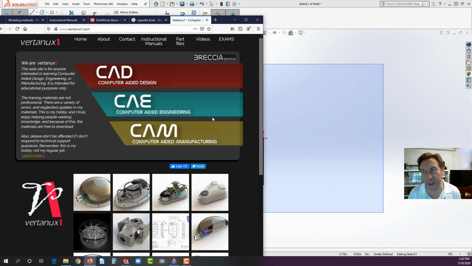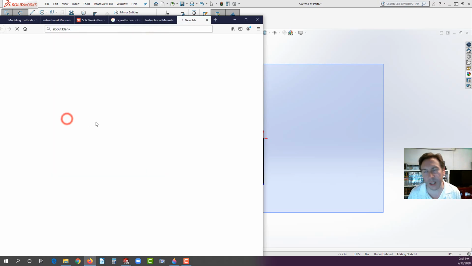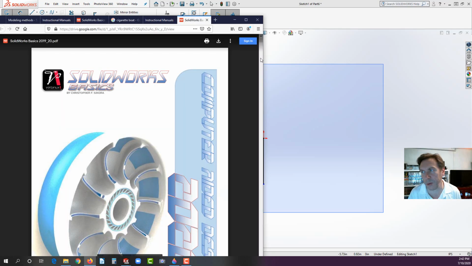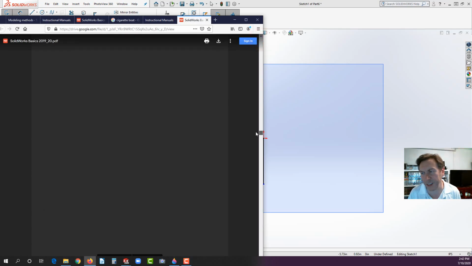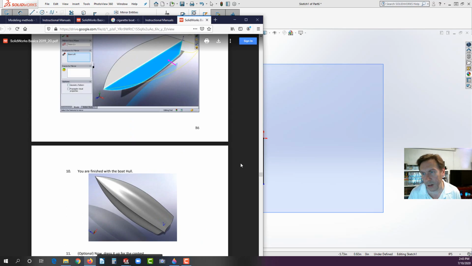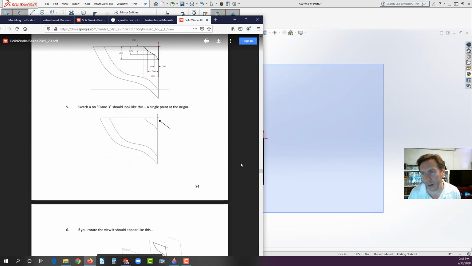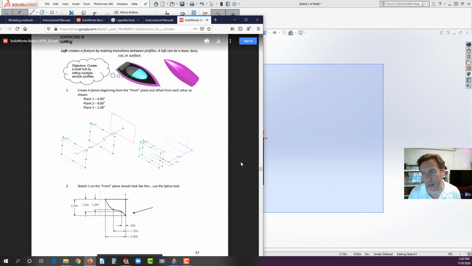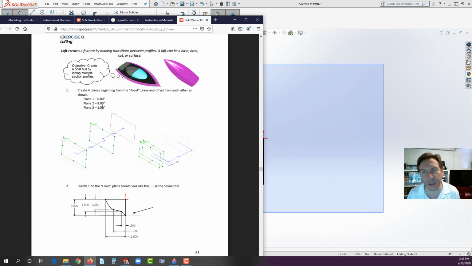And then here you can see the web page and the instructional manuals and the SolidWorks basics. You should be able to get to, I think it's page 80 or something like that. Let's see here. Okay, page 83. You can see the offsets here. These are the dimensions for plane 1, 6 inches, plane 2, 8, plane 3, 1.